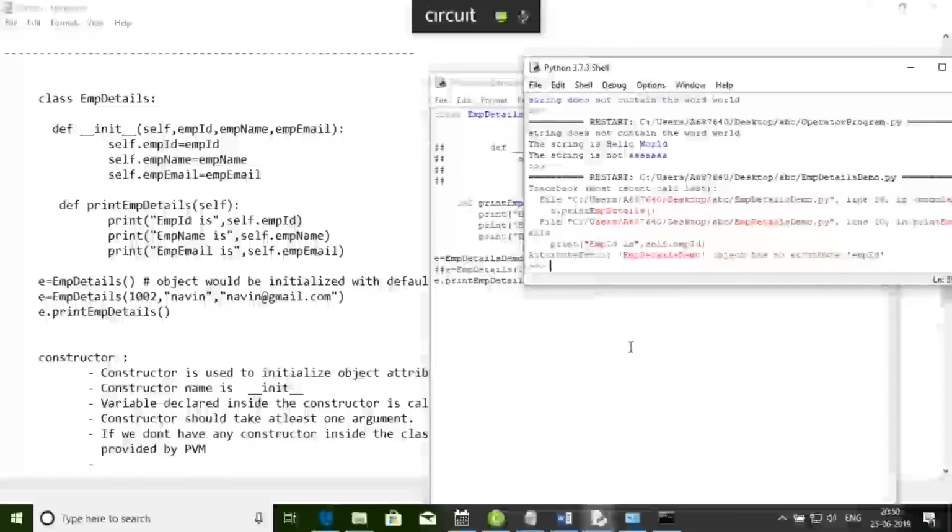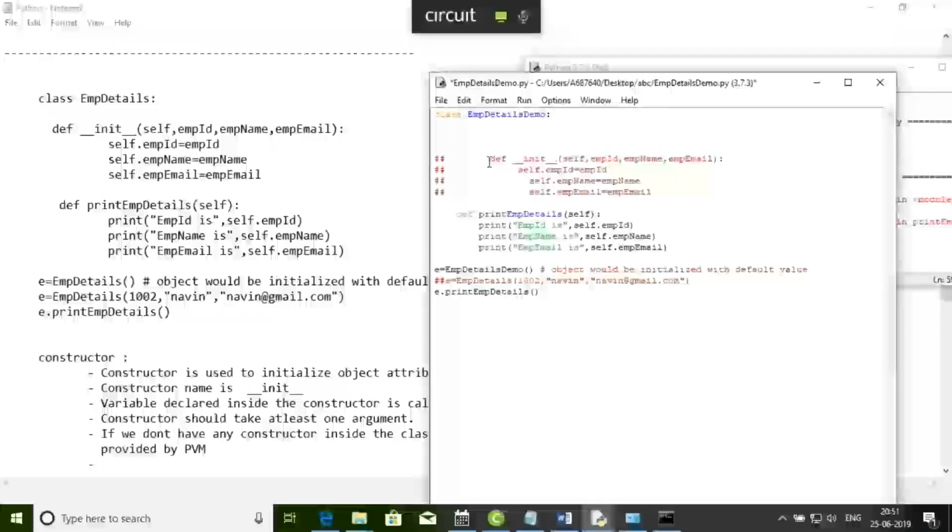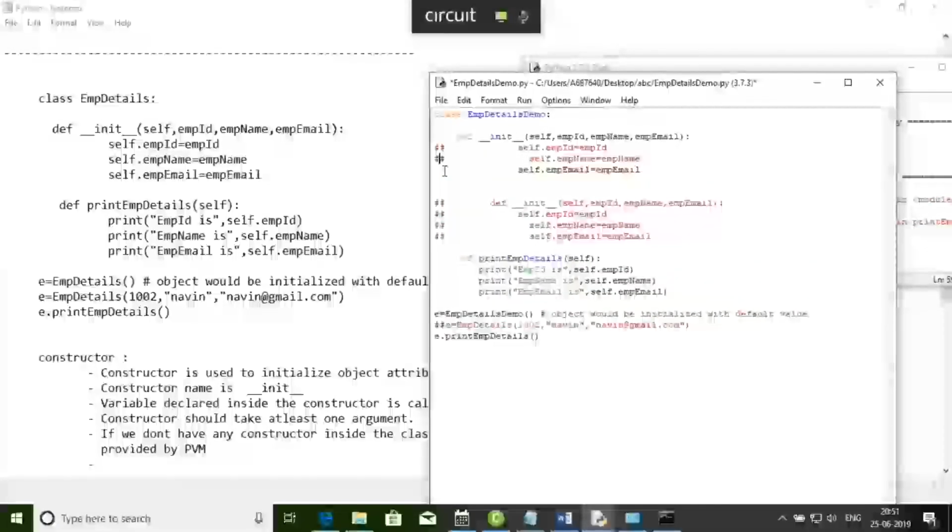Okay. Now here, if you see, when I'm using e equal to emp details demo, it is searching for the default constructor, right? But the default constructor I have not given. If I have not given that default, it's searching for the default constructor. So, Control C. Where this is the default constructor, and the default constructor does not have any value. Correct.